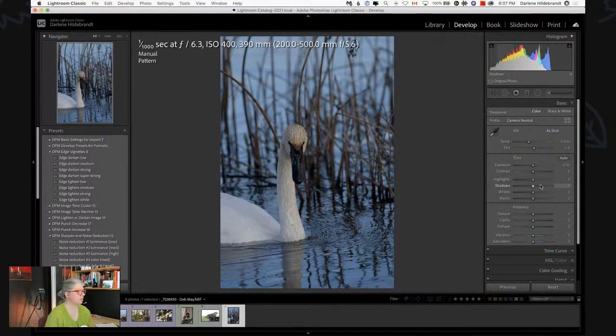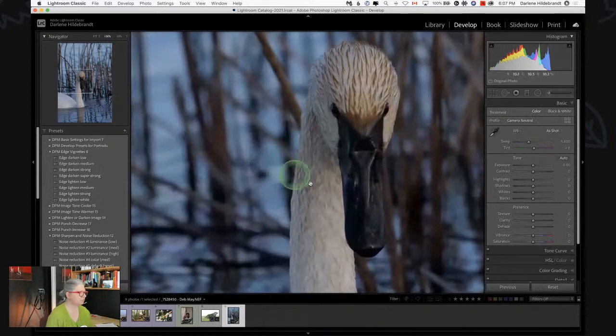Is there anything else? I did want to comment on your camera settings on this one, because you're using quite a long lens, 390 millimeter. I noticed that you've got a nice fast shutter speed, so that's really good. Good job on that. And I did zoom in, and he's sharp. We're looking at his feathers and stuff here.